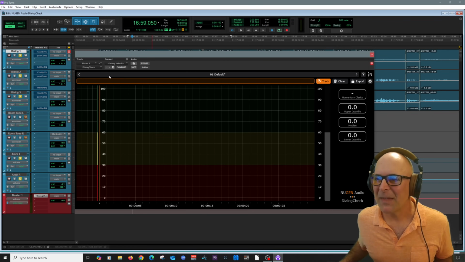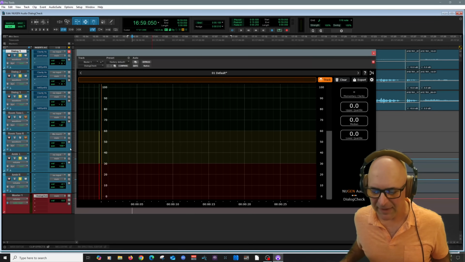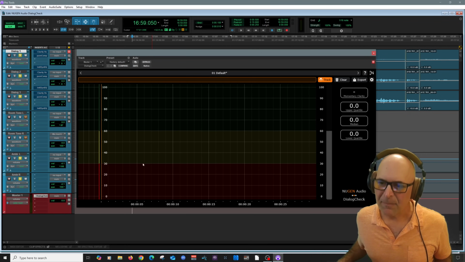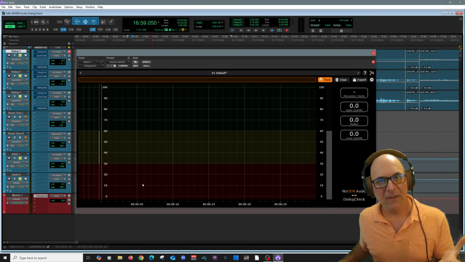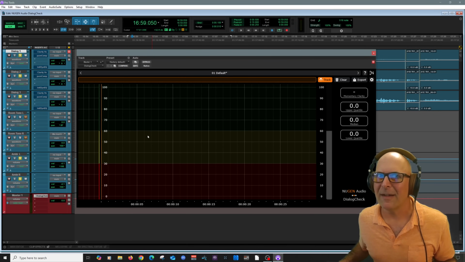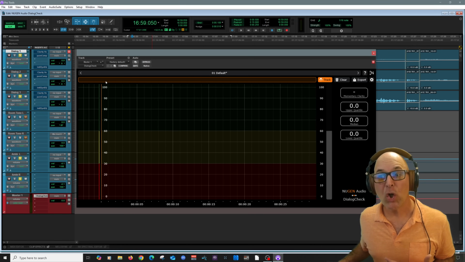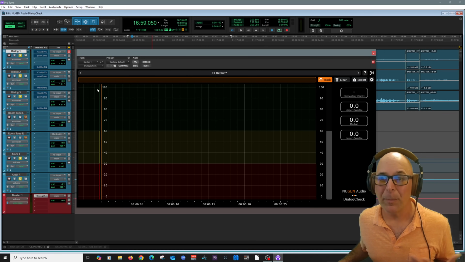Now, looking at the plugin window here, we have right here the clarity scale. And red means obviously you have some work to do. Yellow is getting closer, but you still got some work to do. And the green area up top is where you want it. Closest to the value of 100 would be best.